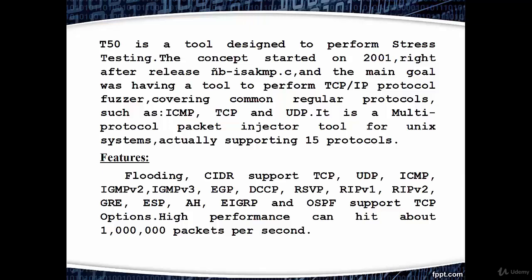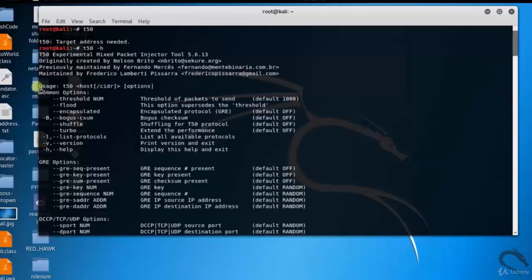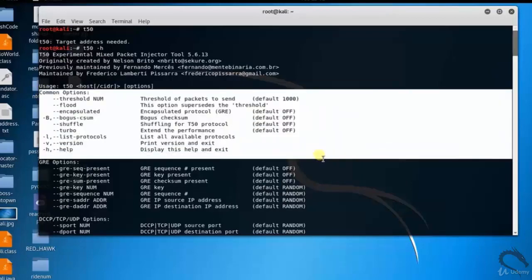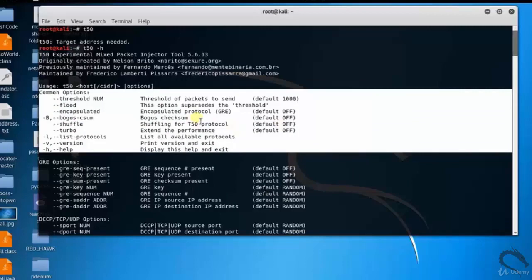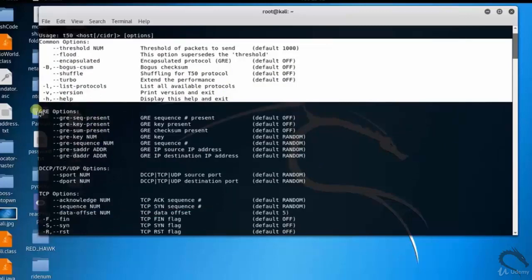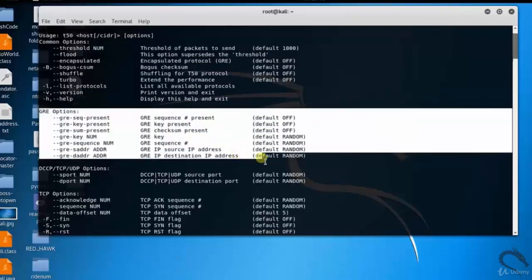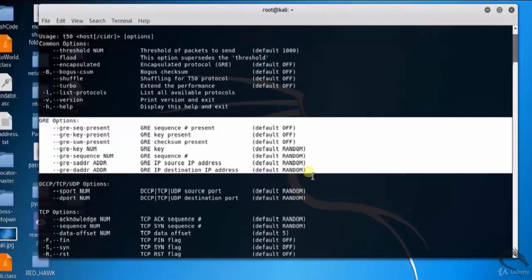Let's open the terminal and type T50 -H. Here you can see basic usage: T50 host CIDR options and common options, threshold num, the threshold of packets to send, --flood, this option supersedes the threshold, and so on. GRE options: --gre-seq-present, GRE sequence present, default off, --gre-key-present, GRE key present, default off, and so on.